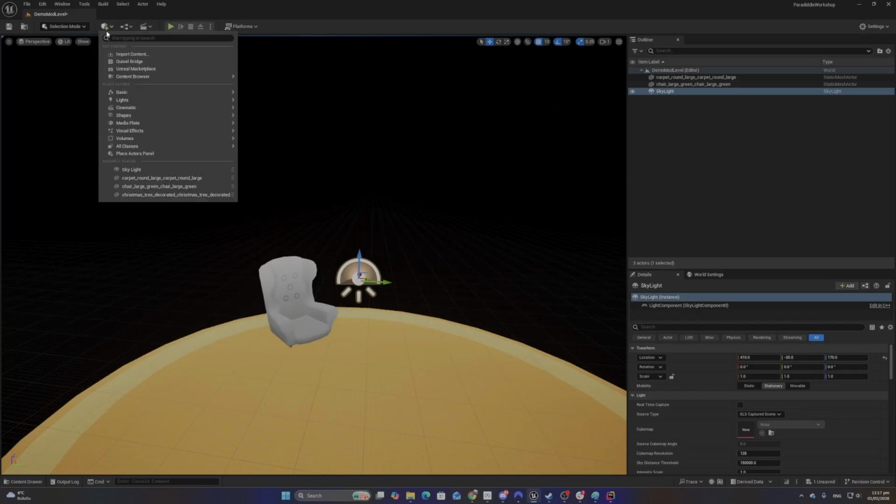I click this plus drop down button that says quickly add to project. I choose lights and skylight. Skylight is the easiest one to manage. All of the others have more intricate properties that you might need to adjust to have proper lighting.